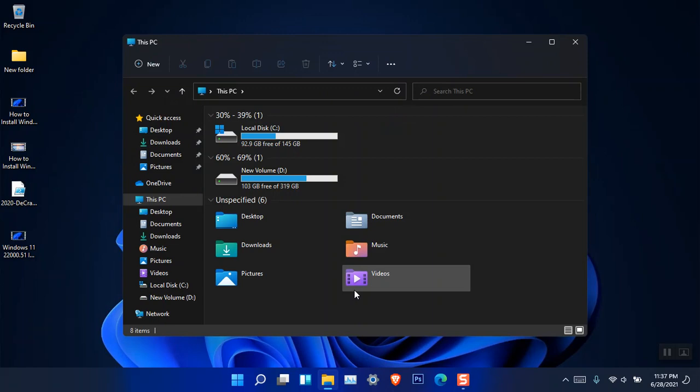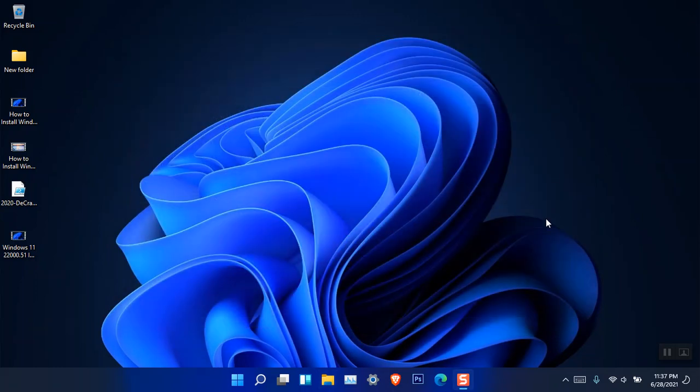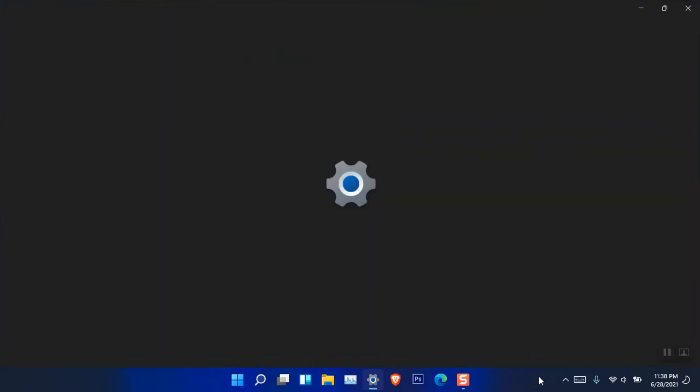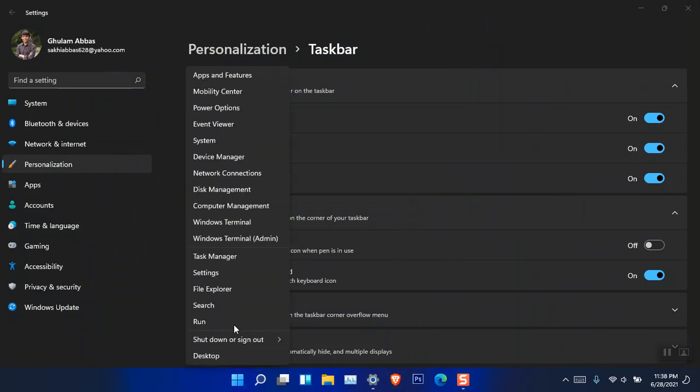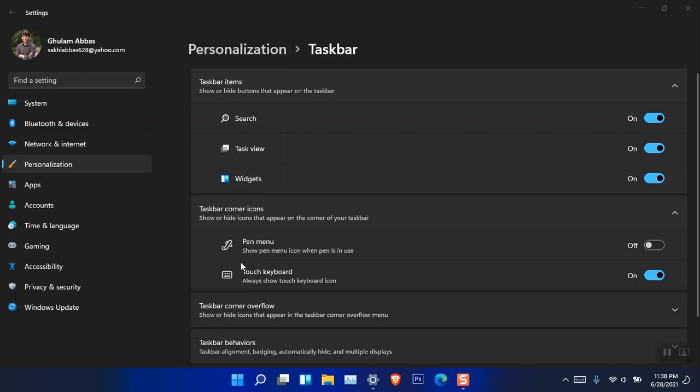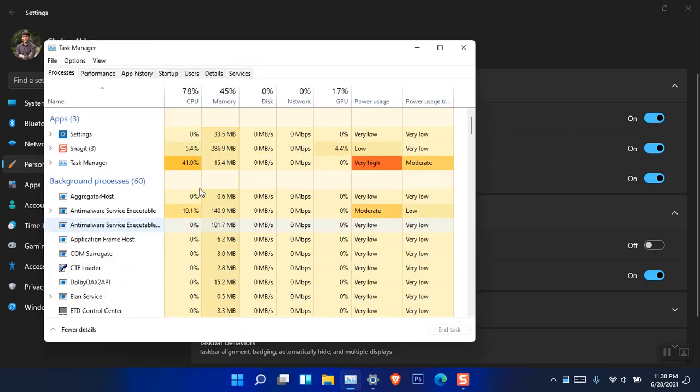Very big changes: right click is different compared to the older version, and also the taskbar settings. One more thing, inside the taskbar when you right click you can only access the taskbar settings, but in the older versions of Windows, we used to right click here and then open the task manager. Now if you want to open the task manager, just right click on the start icon and then click task manager.